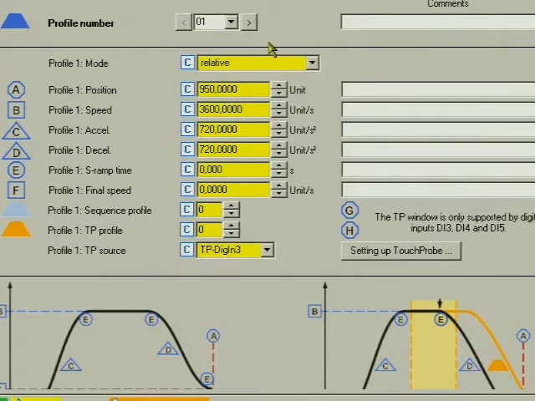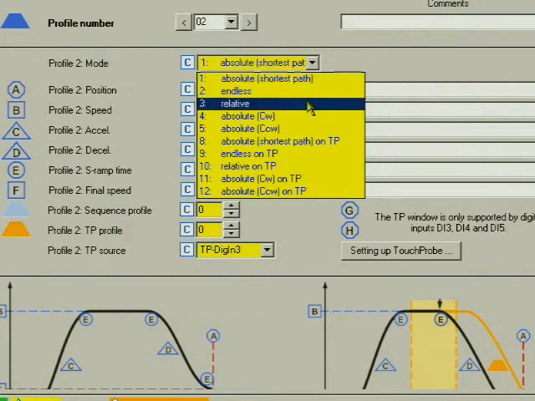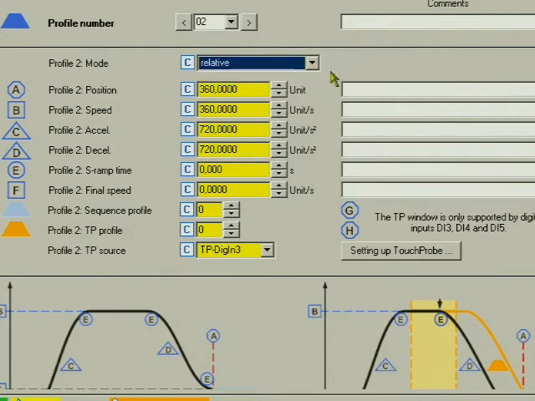We'll now select Profile 2 and set the following. Relative mode. Position, minus 950 units, which means we are traveling back to the starting position again. Speed, 2,000 units per second, which means we are traveling back a bit slower.